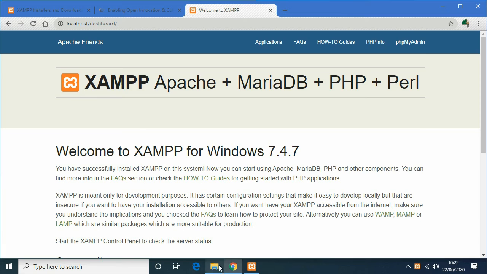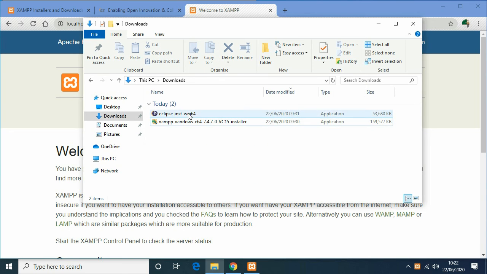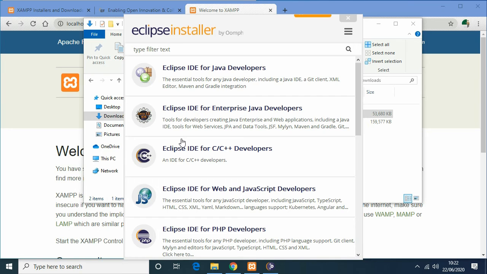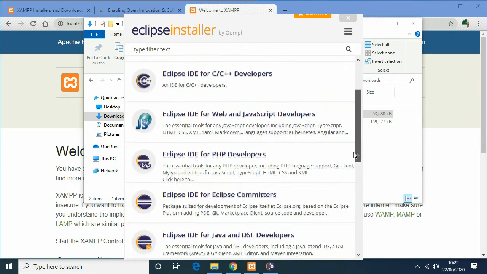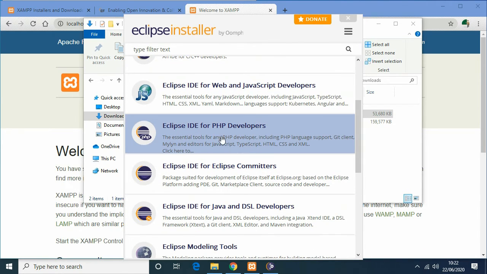Now the next piece of software that we need to install is Eclipse. So let's just launch the Eclipse installer. If you have Eclipse already installed, you can add the PHP and web development into your existing one. You will have to look at installing new software. But you can also have multiple versions of Eclipse sat side by side. So that's the route we're going to go with in this video.